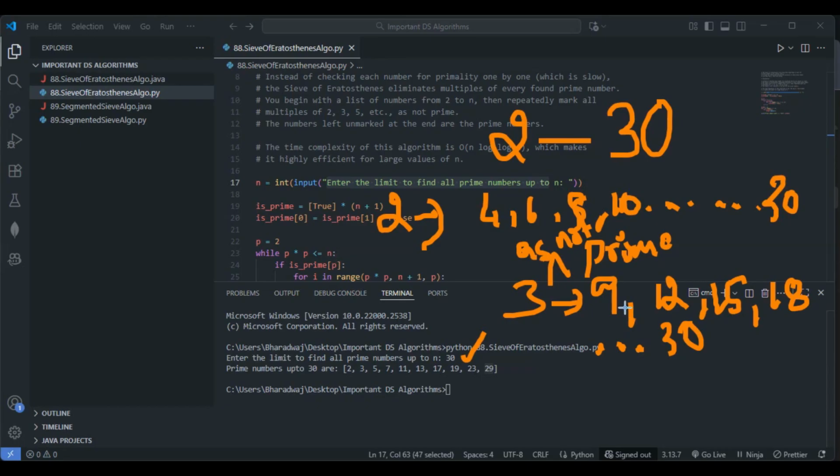12 is divisible by 3, or 4, even 6 here. The same goes with 15, 18 as well as 30. They are not prime. So the next prime after 3 is 5. We will mark 25 and 30 as not prime, right?